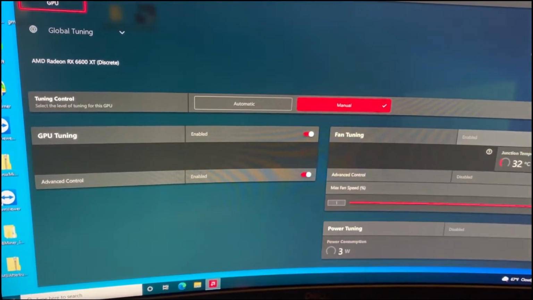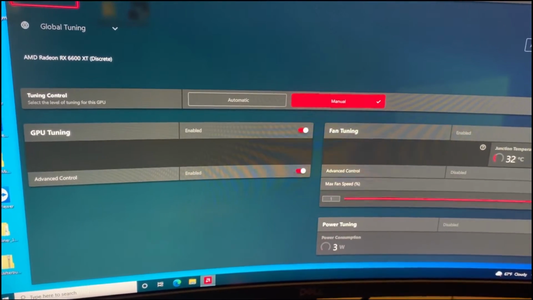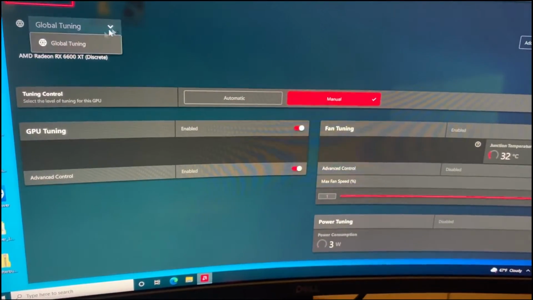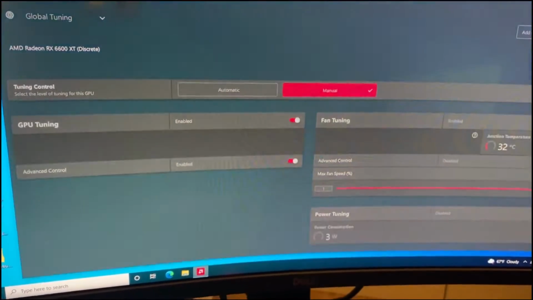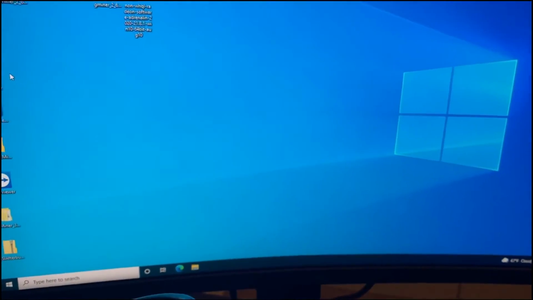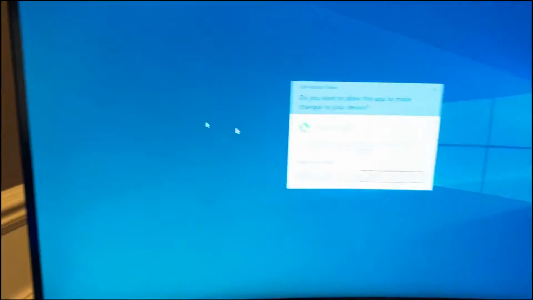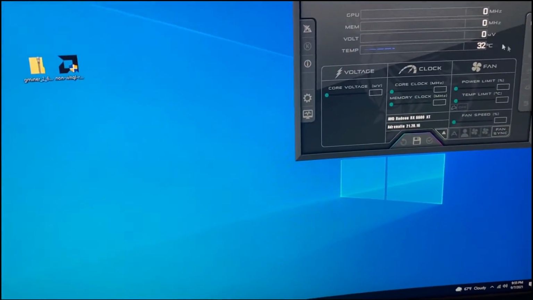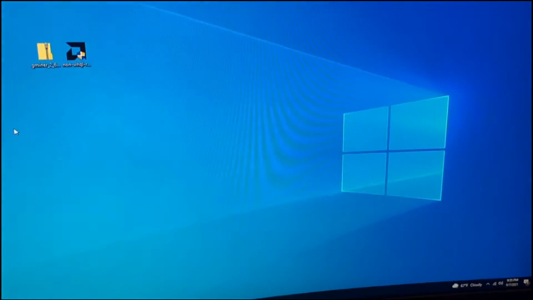I can enable the fan tuning. I can enable the power, or try to enable it, but it won't let me. And I can't get past this no matter what I try. It will not let me adjust the card for mining. Even if I go into the MSI Afterburner, it shows the 6600 in there, as you can see, but again, I cannot do overclocks on it.